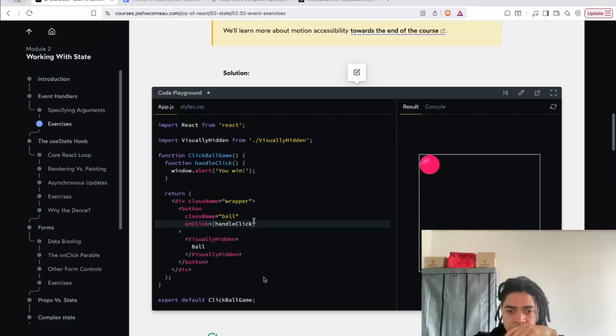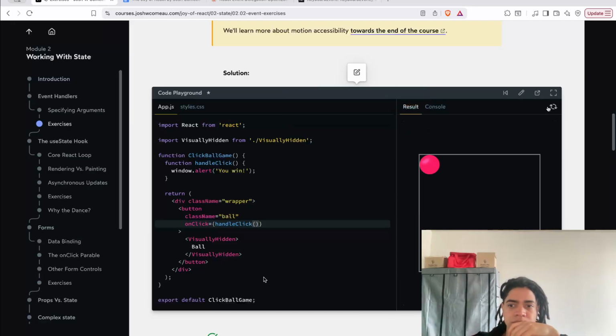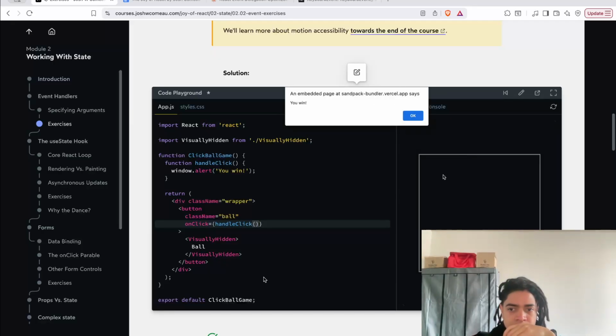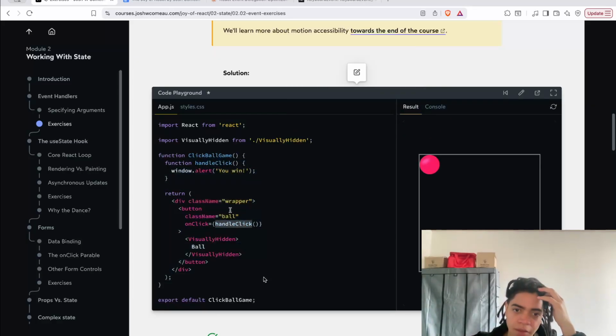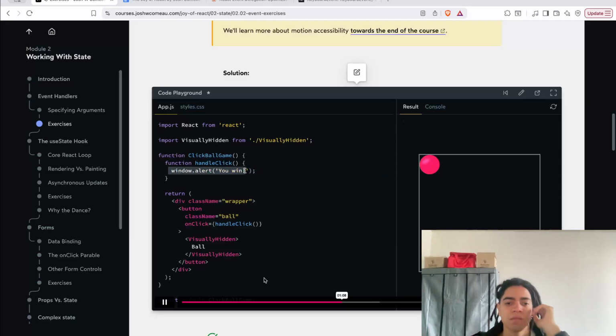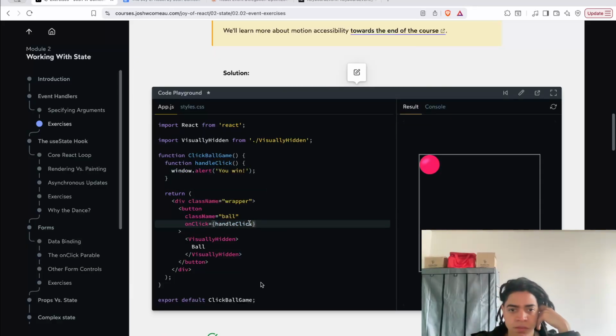Now, the most common mistake here is to add the parentheses after handleClick. You see, when I do that, I get the alert right away, and in fact, the moment the page loads, even before it's drawn the ball, we get our alert. This is happening because when the page loads, it runs through all of this code, and it sees that we're not only mentioning the function, but we're invoking it. And so in effect, it's calling the function and passing the alert over here. But it does all of this immediately when the page loads, rather than giving React some instructions to do later when the click event happens.